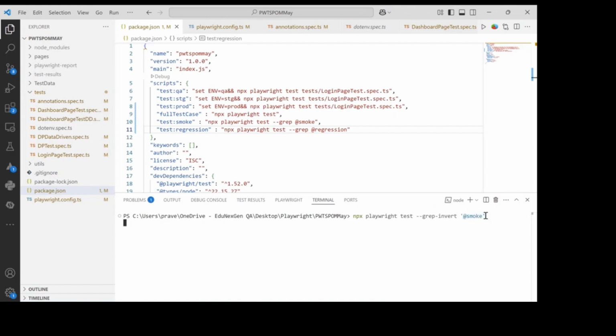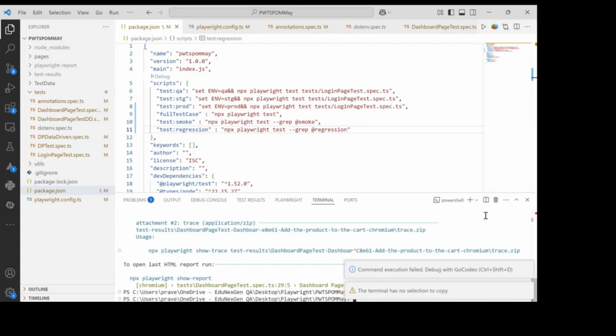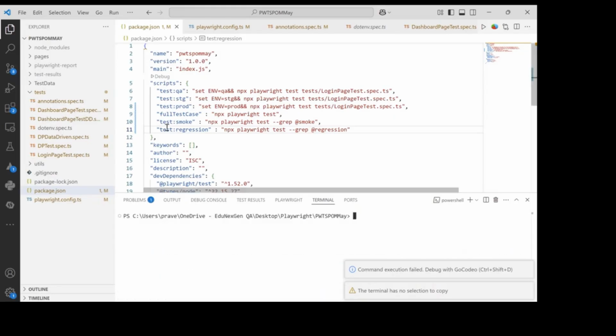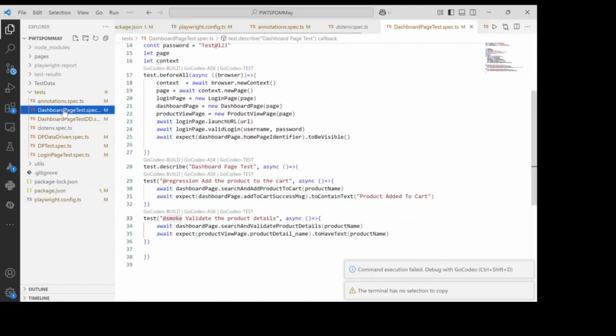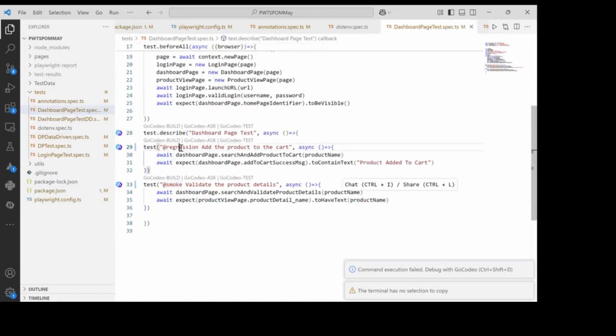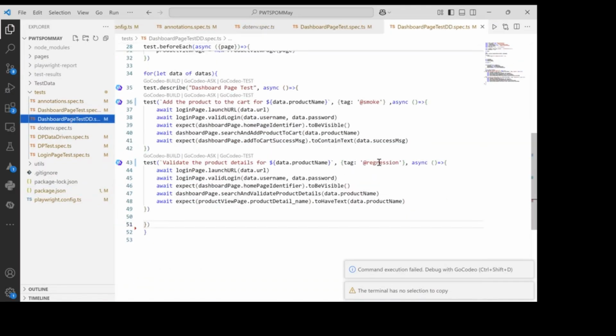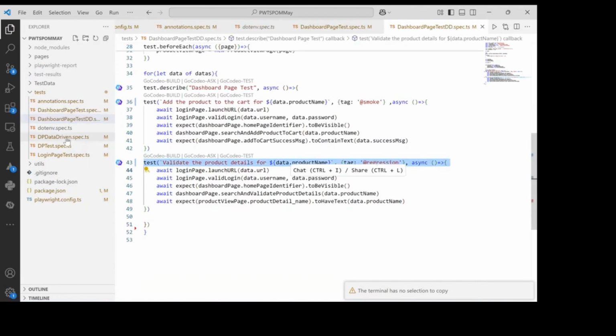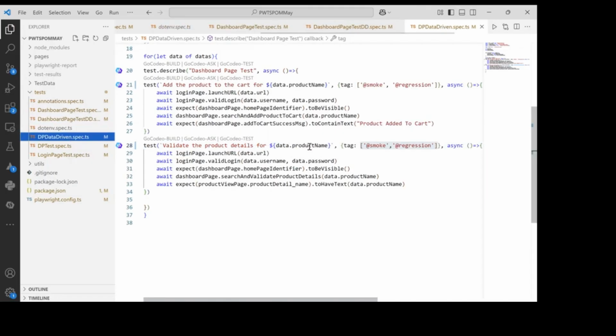So in this case, as we have given minus invert over here, it will skip the test cases that have been marked with the smoke tag. If you see, it is saying that only 5 test cases are available which have been marked specifically with the regression tag. So let's see over here. This test case is one which has been marked with regression. This test case is one which is two. The total test cases marked with it are two.